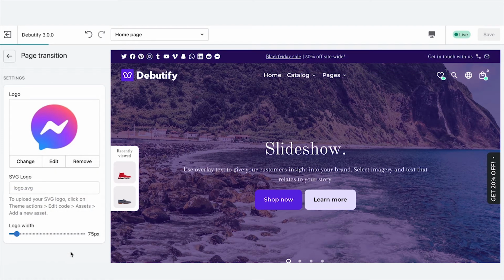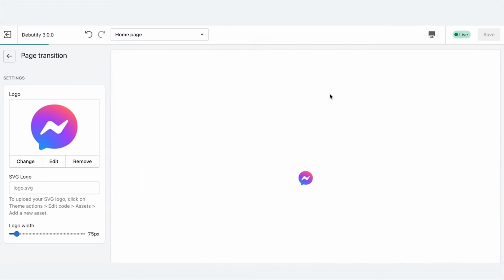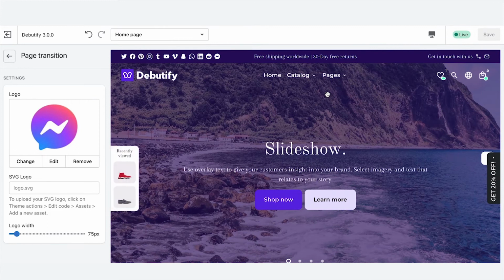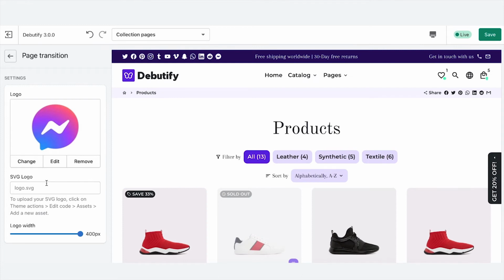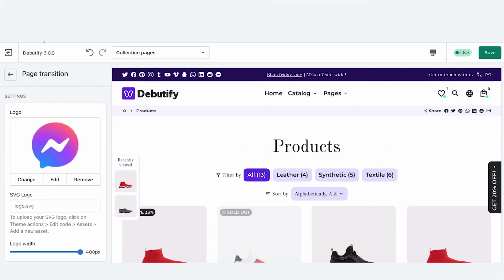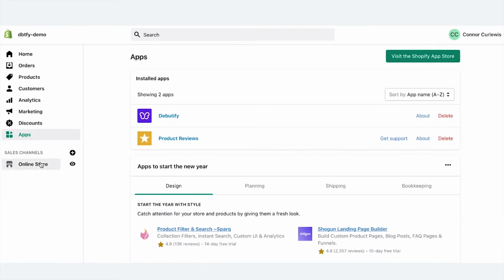So let's test it out. And if you want to make that logo bigger, just go down to logo width. Now, if you want to add an SVG logo, which requires less loading speed, we can just go back into Shopify and edit the code.